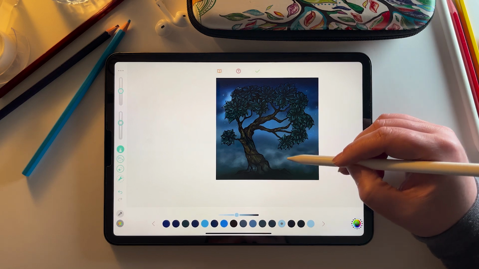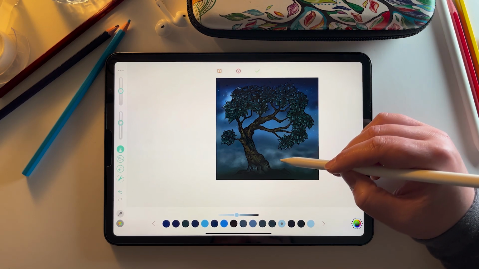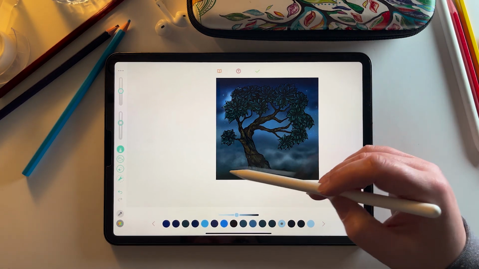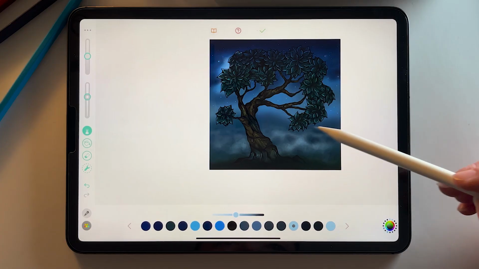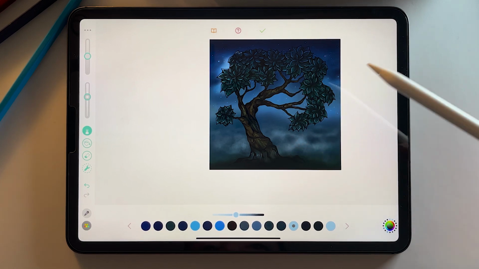So you can see that's already looking misty and foggy. Basically you can do mist or fog the same way. It's just balancing out those colors and leaving some shadows in different areas so you get that variation.